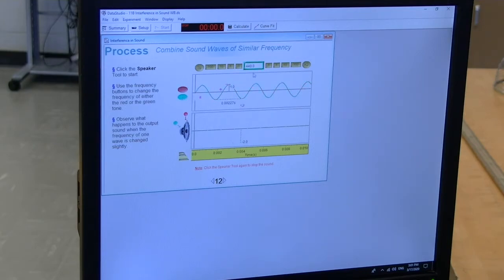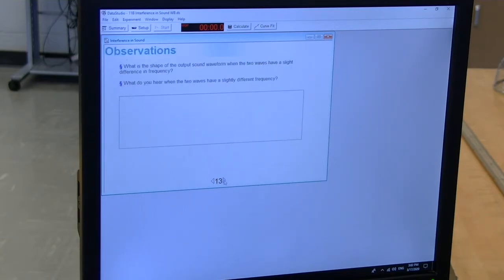So now I choose this one to be 444. Now let's start the speaker. You can see these 2 waves with different frequencies, they're just slightly different from each other. And see, it will produce a wave shape that changes with time. And now let's look at the measurement, what they are asking us to do.